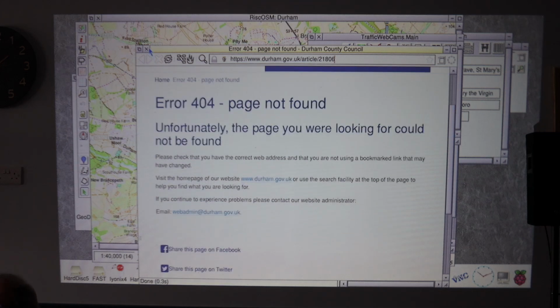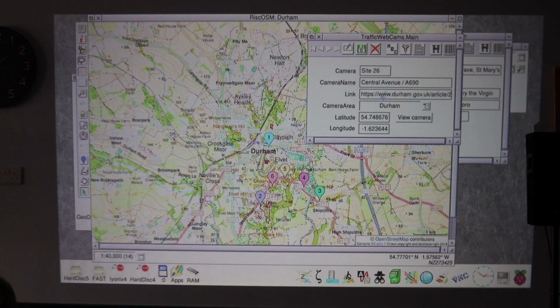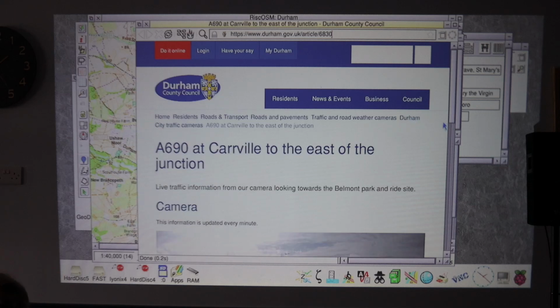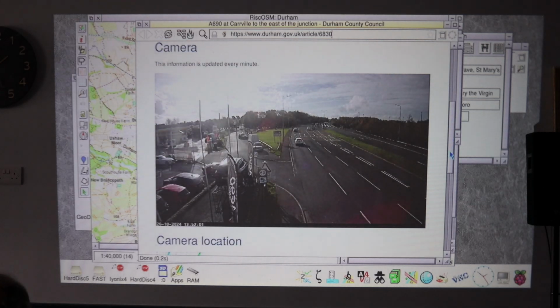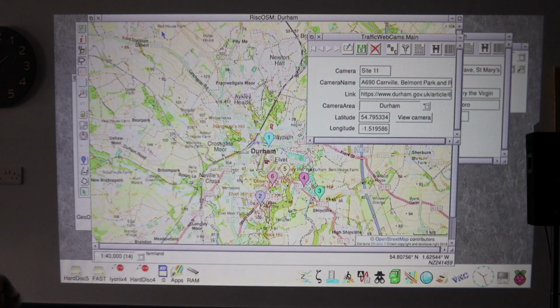Well, that link is clearly bad, but maybe this one's all right. Oh dear. Well, there's nothing wrong with what it's sending through to NetSurf. It's just bad data. So there we go.